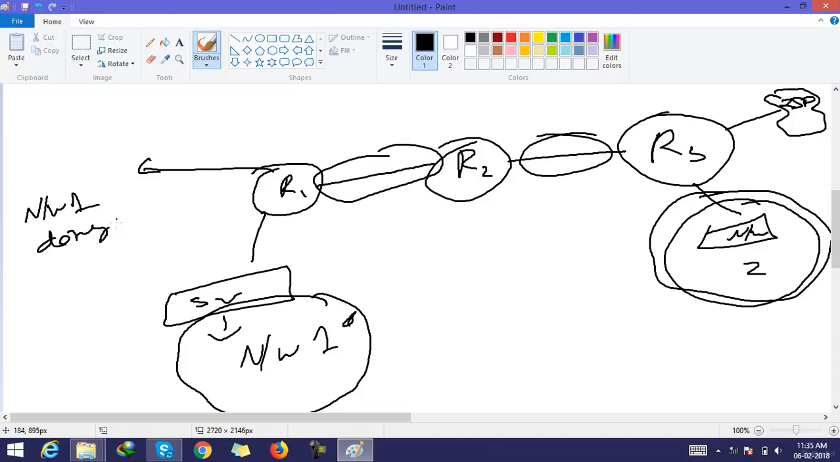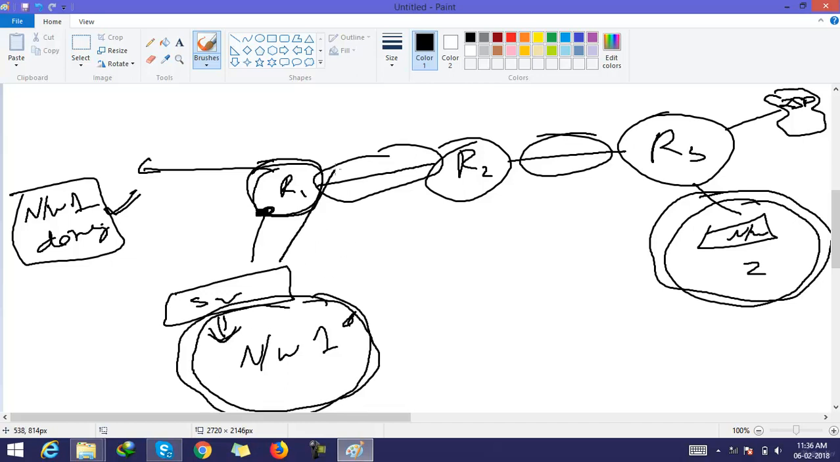deny. It means any packet received by R1 whose source is network 1 is denied here. So any packet that is generated from this network never goes out through this router.